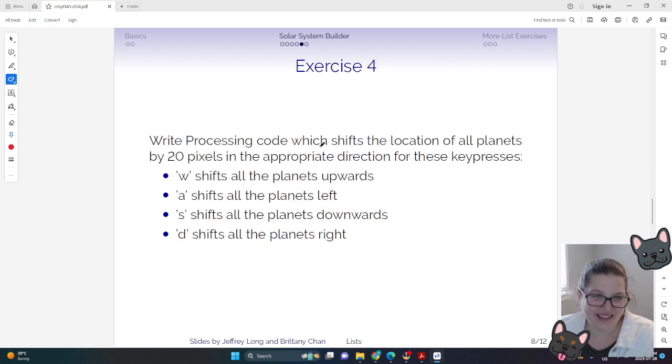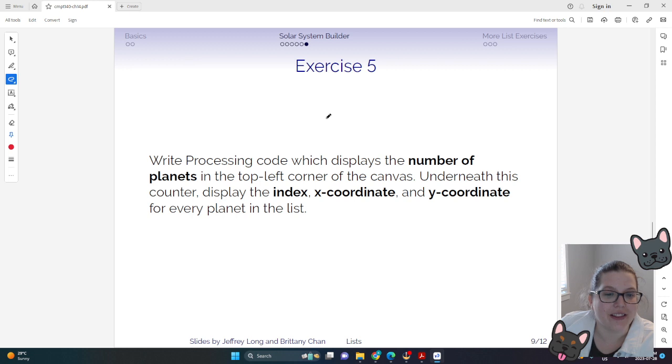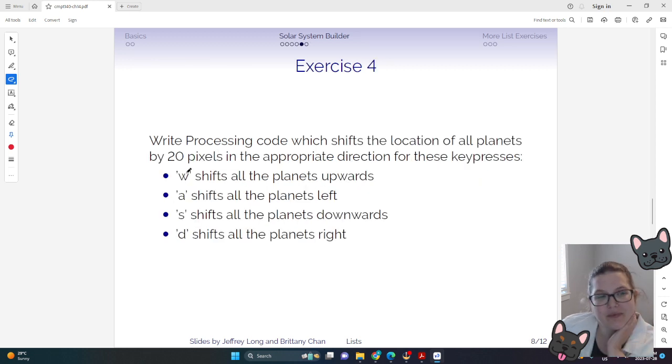There we go. So the last part, I think, or is there one more after this? There are two more parts of this. We want to write some processing code that will shift the location of all of our planets by 20 pixels in either the upward direction, the left direction, the down direction, or the right direction, depending on what key is pressed.